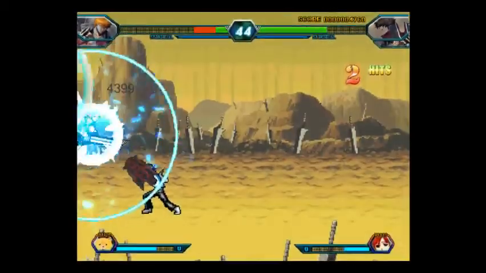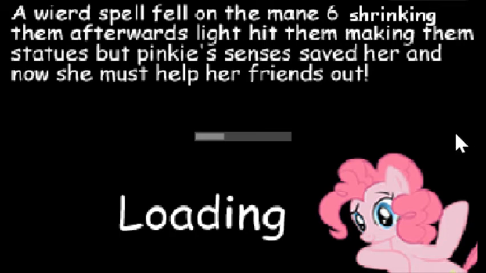Unfortunately, right now, I don't have time for it. But anyway, that was that. We're going to move on to Pinkie Pie Adventure. A weird spell fell on the main six, shrinking them afterwards. Lights hit them, making them statues, but Pinkie senses saved her, and now she must help her friends out.